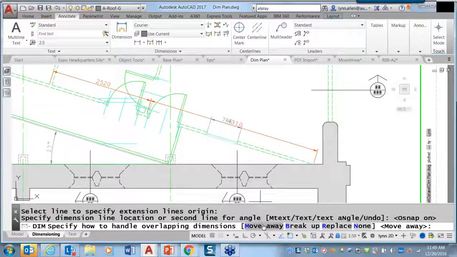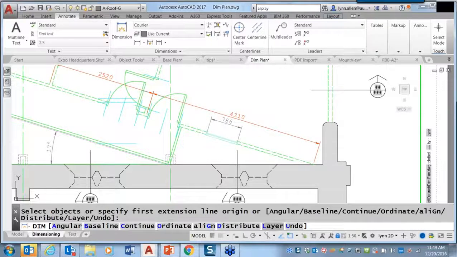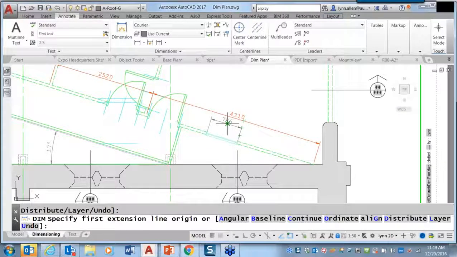Okay, now take a look at the command line. Can you see this? There are options. It's smart. It's like you didn't really mean to do that. Move away, break up, replace, or none. None just leaves it the way it is. Your drafting teacher will still be upset. Let's try move away. Look at that. The one I just placed, it wins. It stays put, right? And the other dimension is moved away.